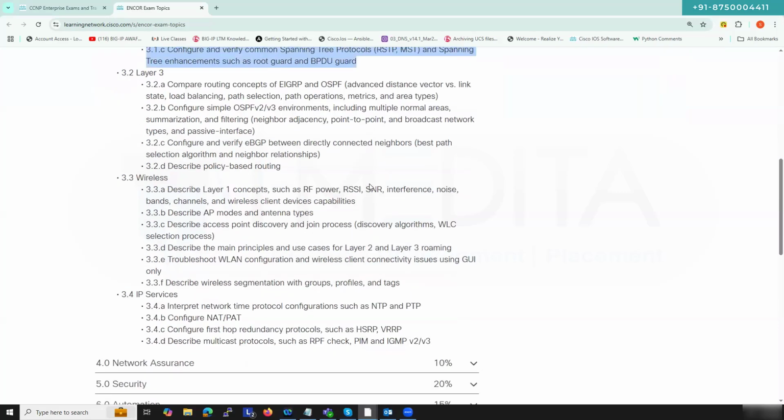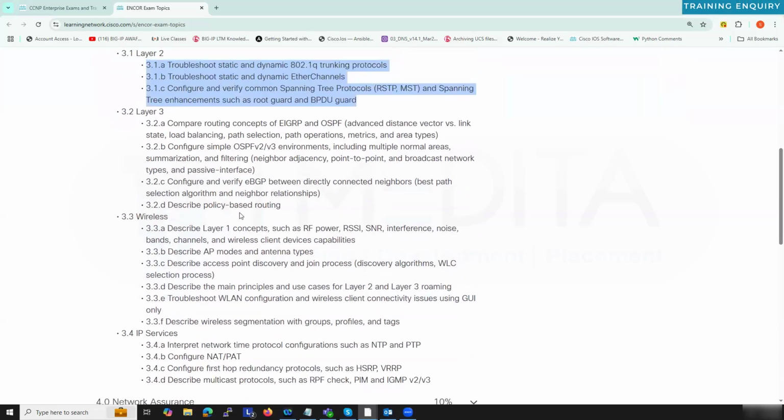Now if you look at the topics that you need to cover, there are a couple more, like first hop redundancy protocols such as HSRP and VRRP. And Cisco has excluded GLBP. You don't see GLBP here, and there is a specific reason: Cisco does not want us to learn about GLBP anymore because they are not using it. Most of the time we are using only VRRP, and in a few cases you would see that we are also using HSRP.